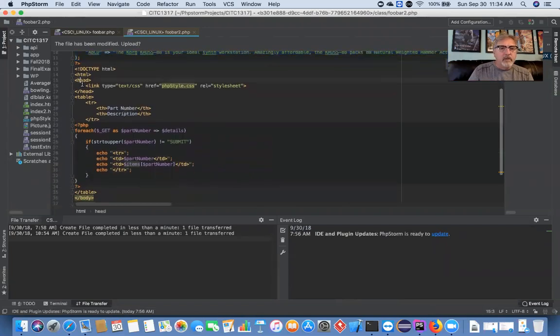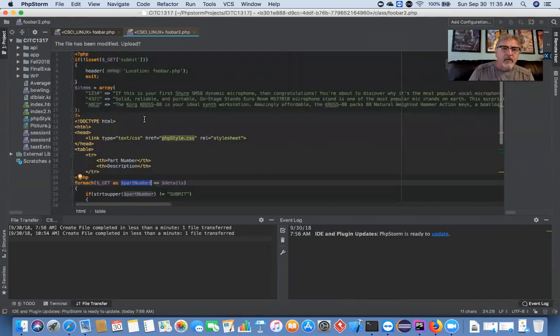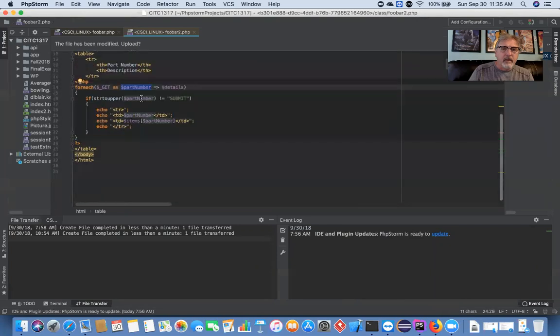I go into my HTML, link in my CSS, then create my table again, just like the previous page, create the header row, and then I have another foreach, and loop through the get array. There's a get array and a post array and a session and the cookie array, and all these superglobals are associative arrays, key value pairs. Here again, when I send over what's up here and the get comes over, I have a key value, which is a part number and a detail.